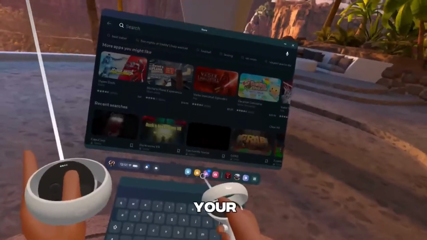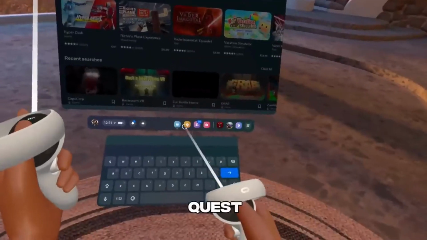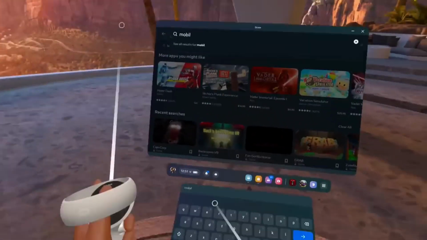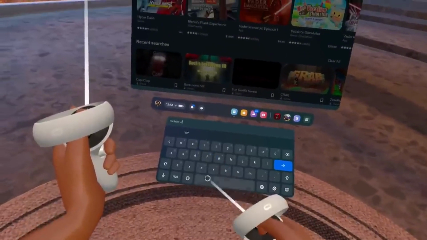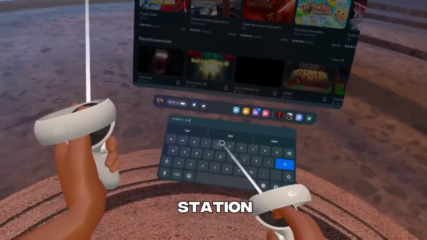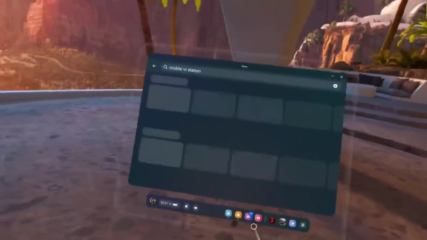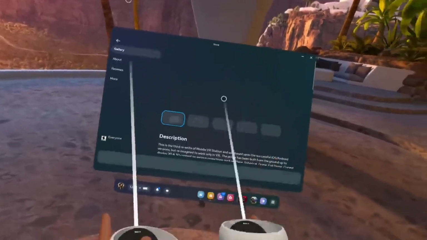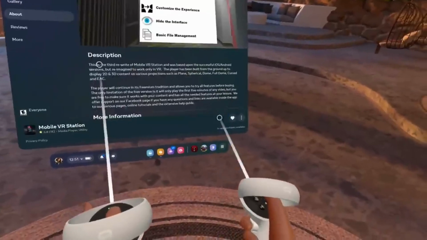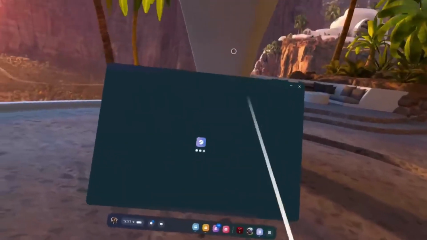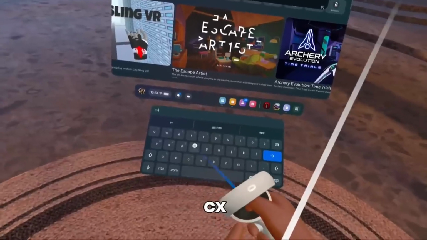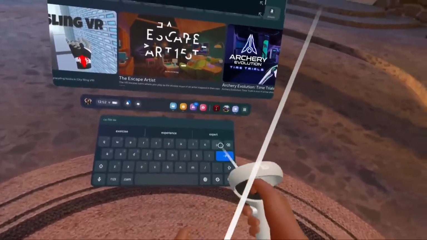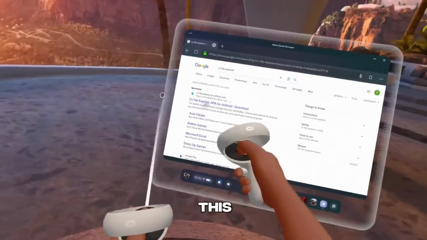Step one is go to your Oculus store or Quest store, and then type in Mobile VR Station, and then click on this right here and download it. Now while that's installing, go to your browser, look up CX File Explorer, and go to this website right here.